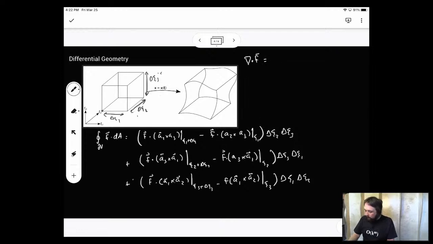That was the limit as the infinitesimal volume delta V goes to 0 of 1 over delta V times the closed boundary area integral of the vector flux. Okay, so we're going to use the fact that delta V is going to be the Jacobian times delta C1, delta C2, delta C3.